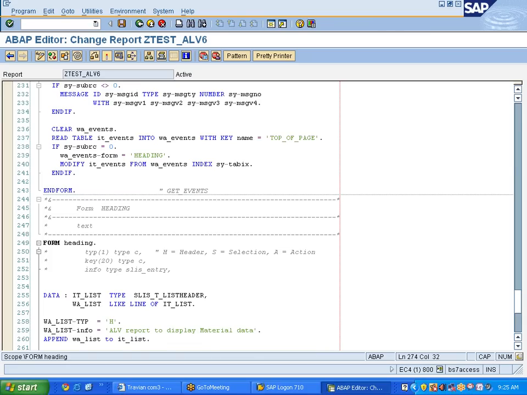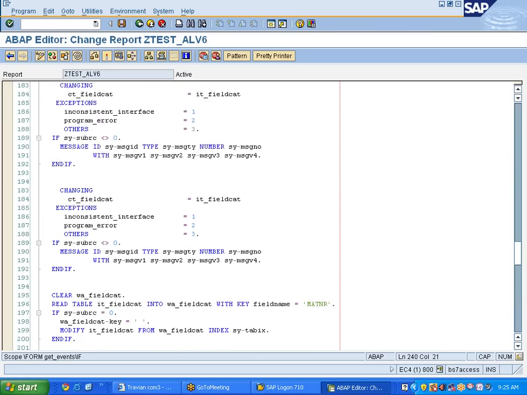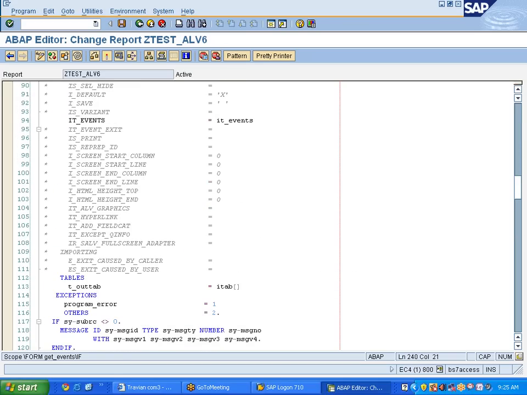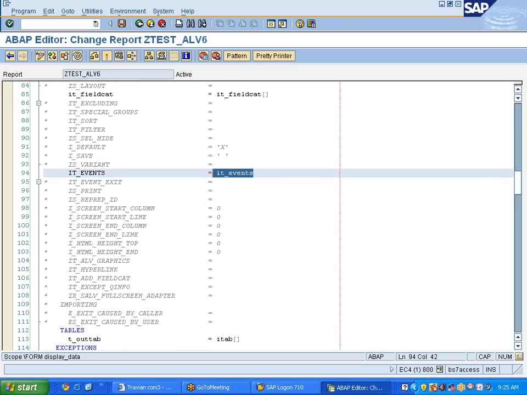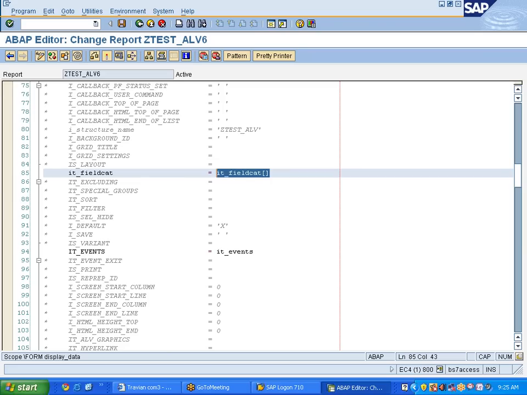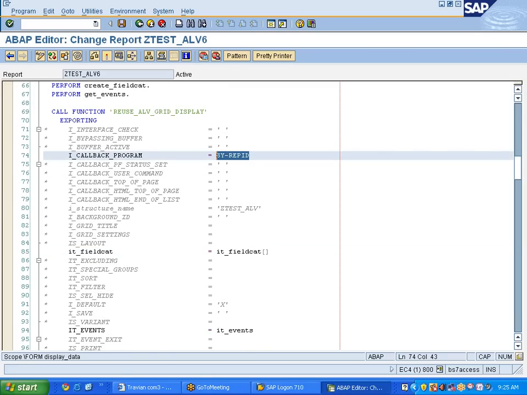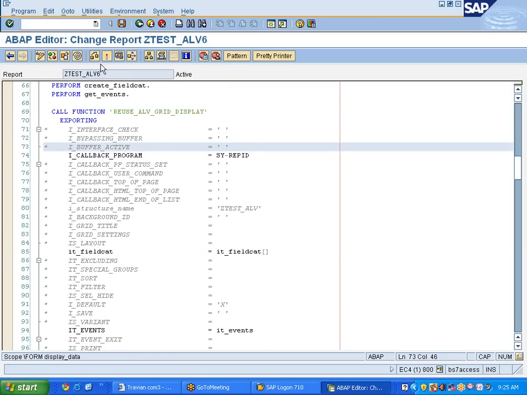And after modifying this IT underscore events, it needs to be passed to the reuse ALV grid display. The field catalog is already there. And we need to give the I callback program, which is iRapid. So these are the things you need to pass to reuse ALV grid display. Once it is done, it will display your heading.